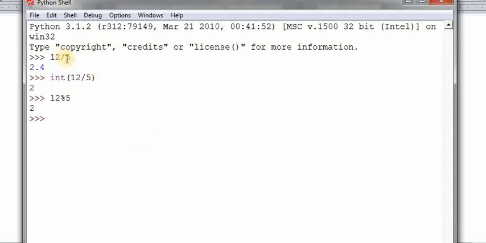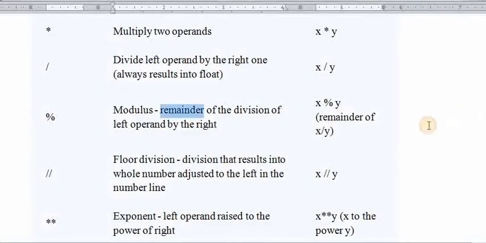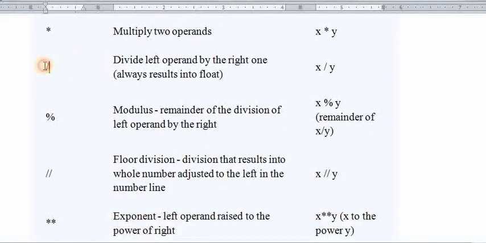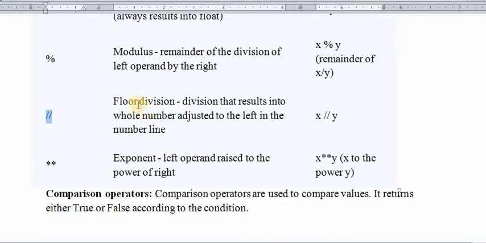So don't be confused between the divide operator and the modulus operator. The divide operator is used to find the quotient and the modulus operator finds the remainder. Now the next operator is floor division. This is the division and this is the floor division. What do you mean by floor? Floor means lowest value. So whenever you use floor division, you get the lowest nearest value. Division that results in a whole number adjusted to the left on the number line.